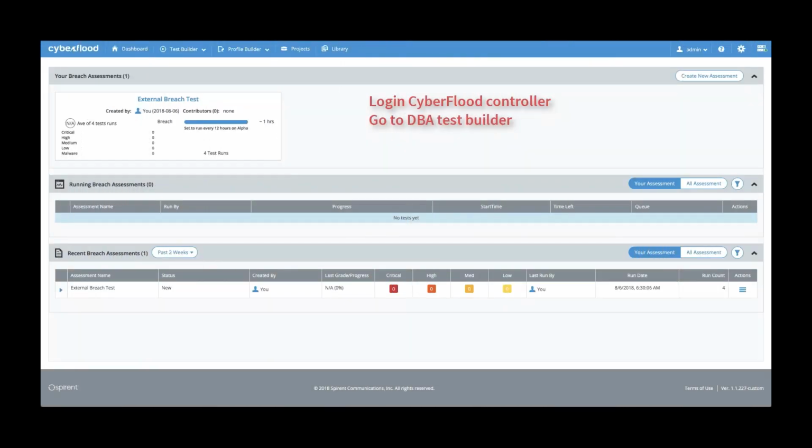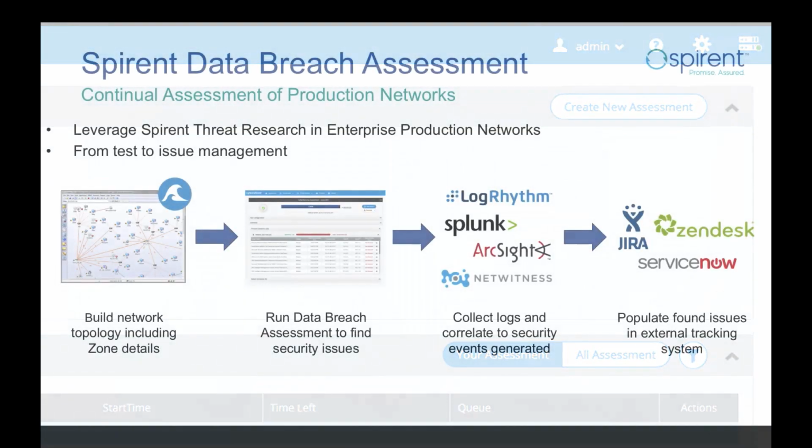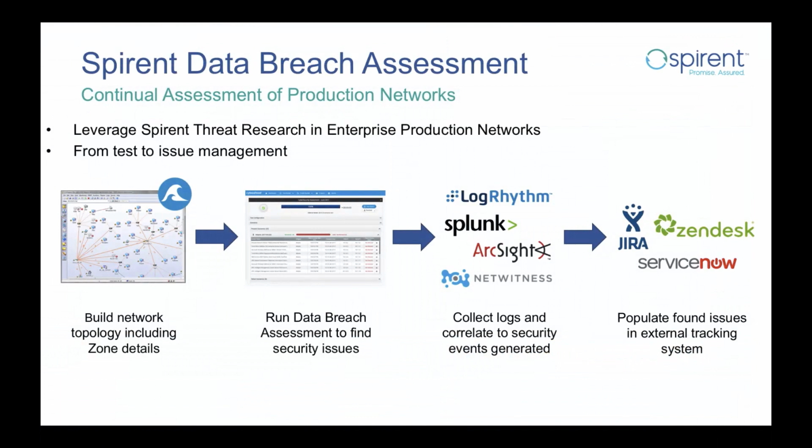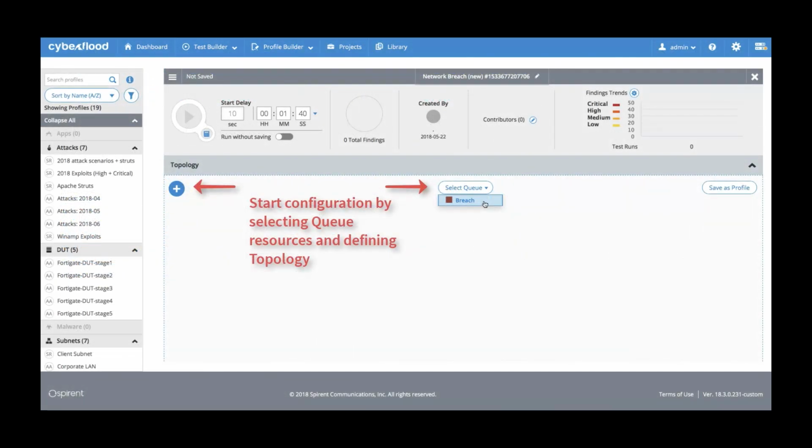Data breach assessment provides a very easy-to-use, multi-user web-based interface, allowing you to quickly and easily create assessments, and it also ties into an overall security ecosystem from the topology for assessment all the way through to handling SIEM event correlation and incident tickets. Creating an assessment is very easy.